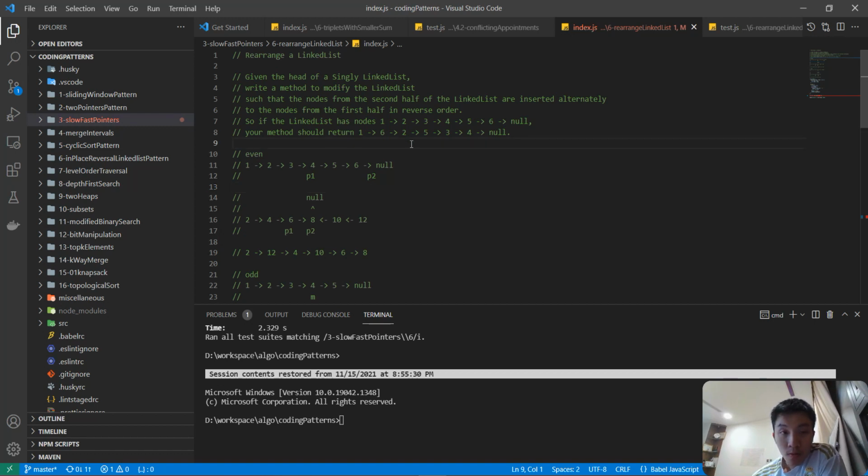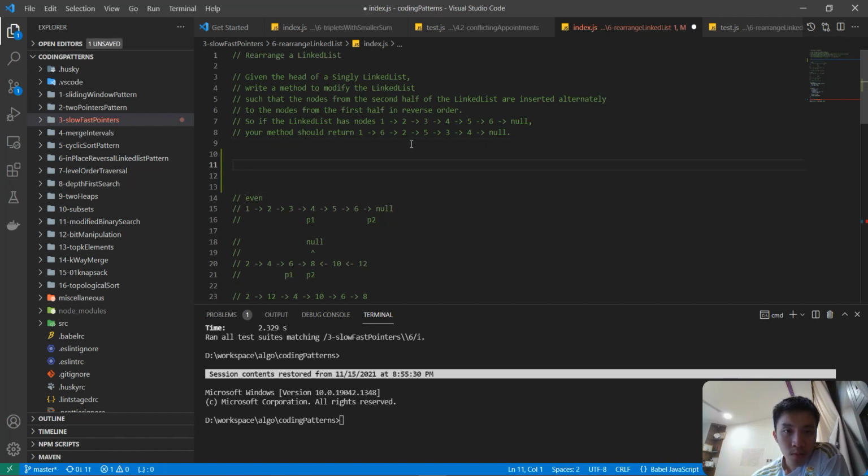So for example, we have this given input: 1, 2, 3, 4, 5, 6, a total of 6 nodes, right? So our method should return 1, 6, 2, 5, 3, 4. So why is that?